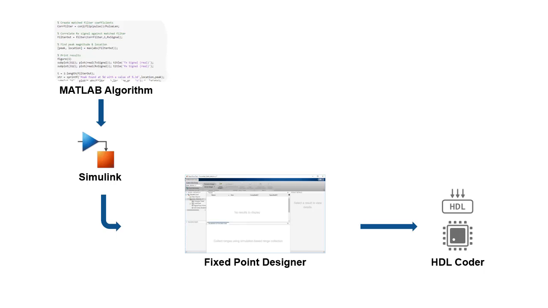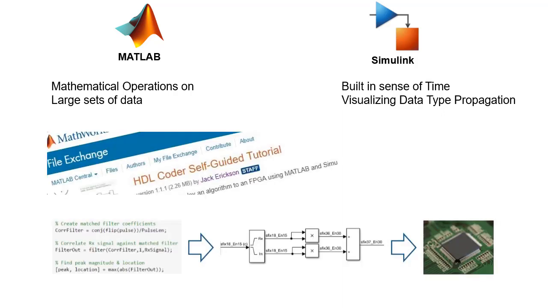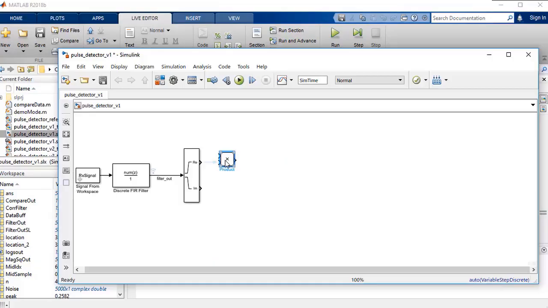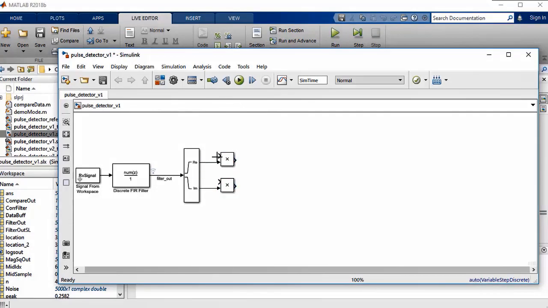In the first part of the video series, we discussed the strength of MATLAB and Simulink and provided an overview of the HDL Coder self-guided tutorial available on the MathWorks File Exchange website. In the second video, we created the Simulink model, a hardware implementation of the pulse detection algorithm.